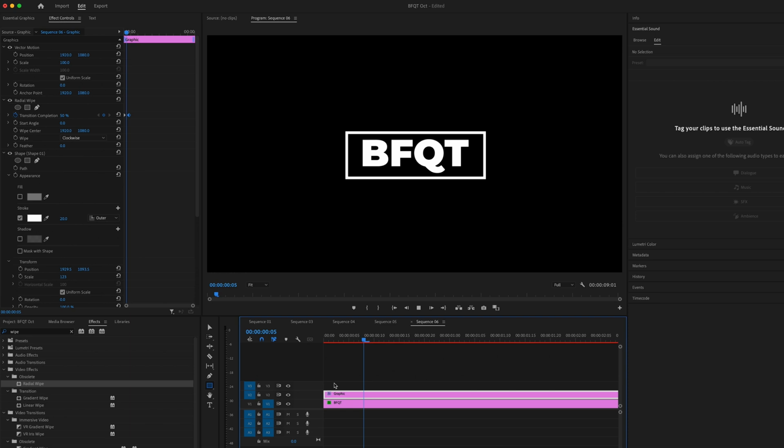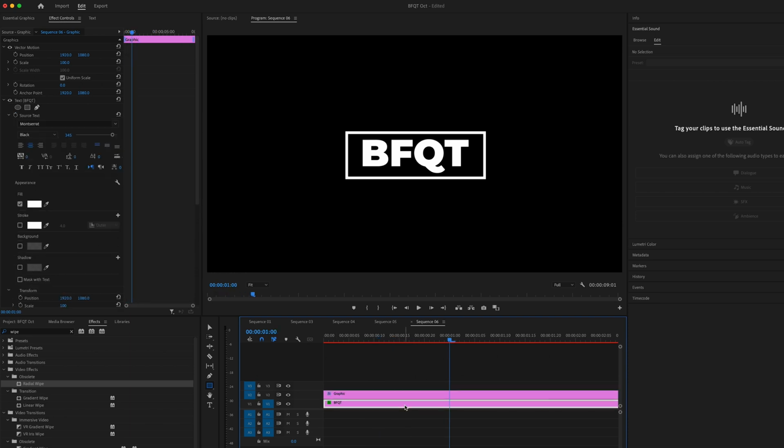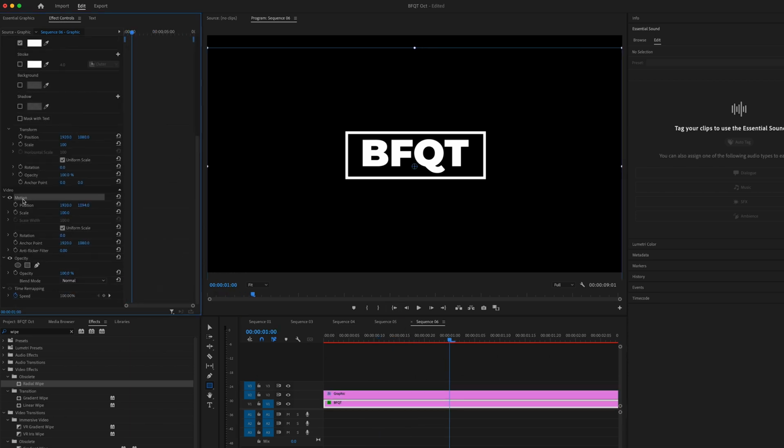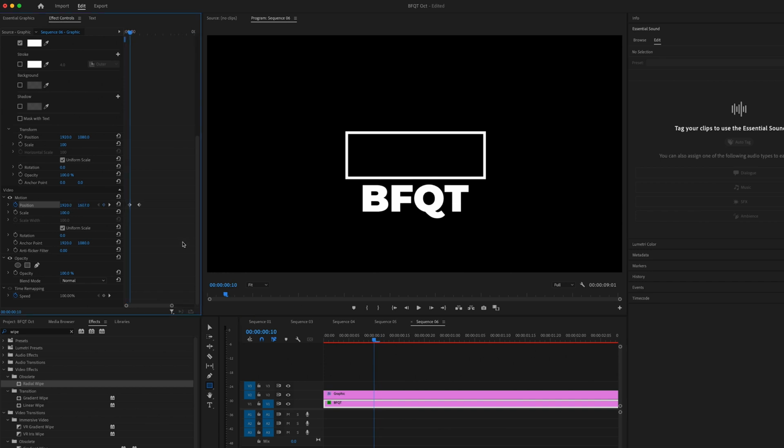So this animates on, and then at this point, we want to go onto the text, go down to motion, go to position, and create a brand new keyframe on position. Then we'll go back in time a little bit and pull the position down. Now we'll zoom in on the timeline.